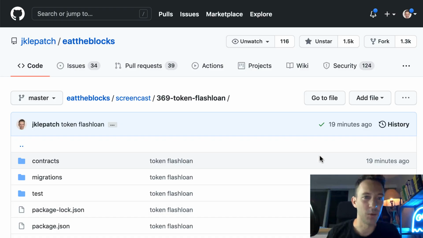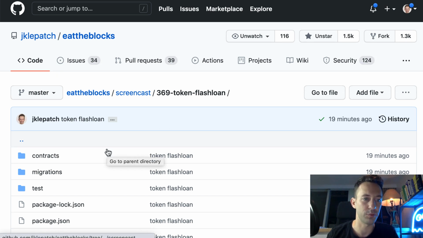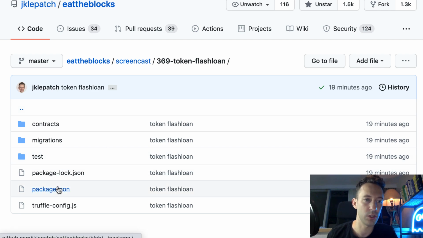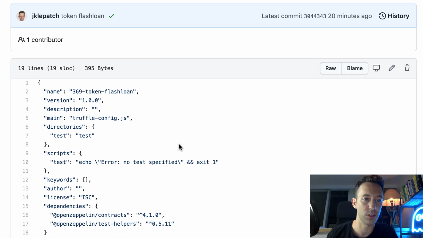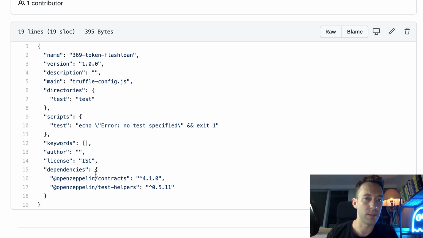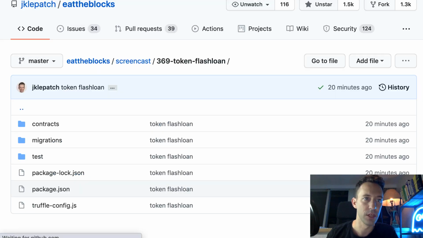Alright, so time to walk through the code of our token Flashloan. So this is the code of the project, in the GitHub repo of EatTheBlocks. This is a standard Truffle project. So first I'm going to show you the dependencies that I've installed. I've installed OpenZeppelin contracts for the ERC20 implementation and OpenZeppelin test helpers for our tests.